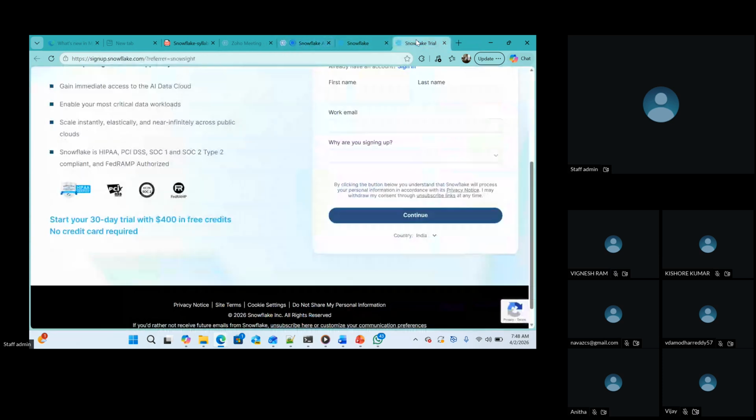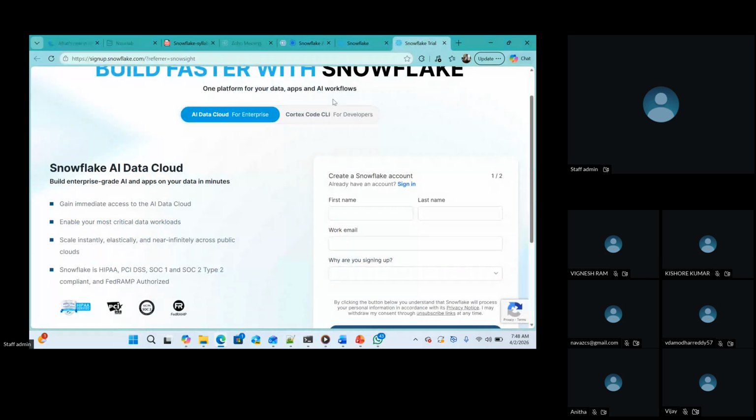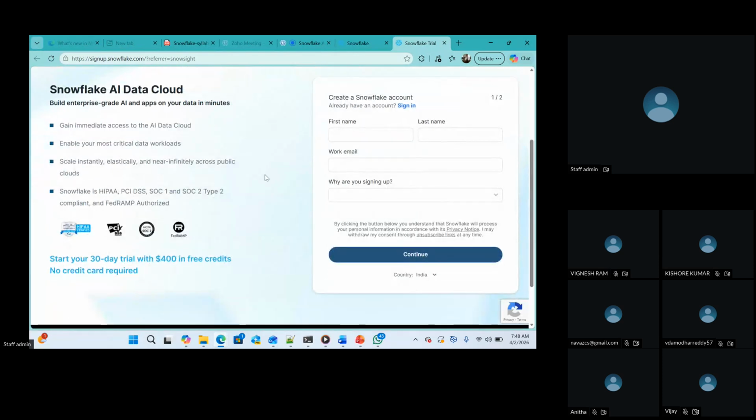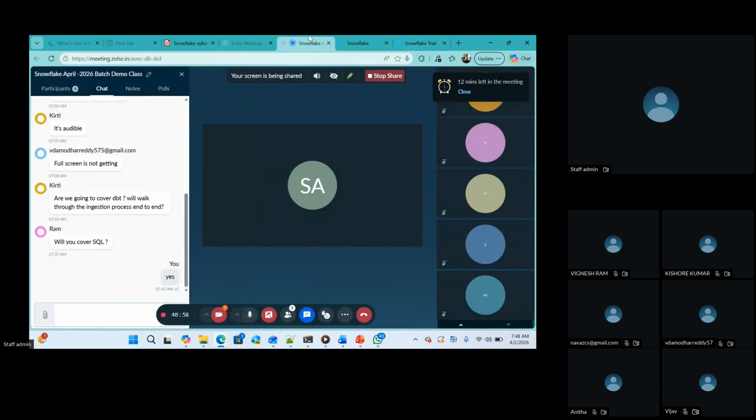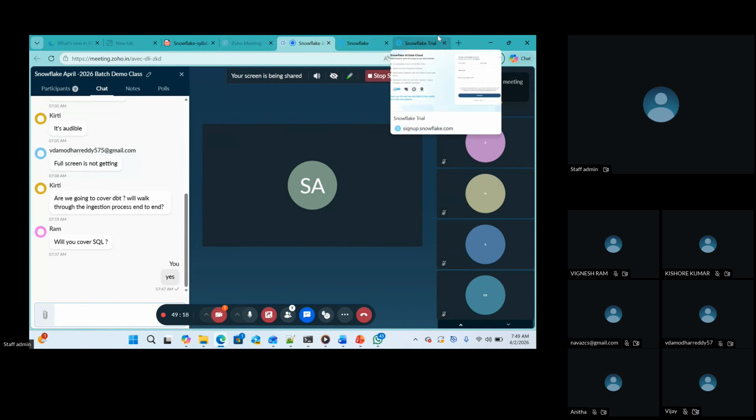In Snowflake, we have three editions: standard, enterprise, and business critical. Most organizations will be using business critical, because with standard you cannot share the data, and some of the features are not available. At the enterprise level, I don't think replication is there. Replication is used for the DR activity.